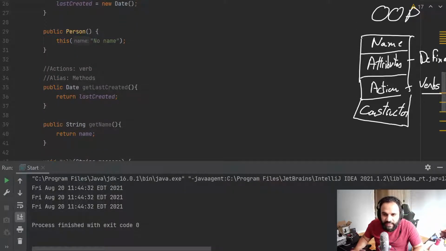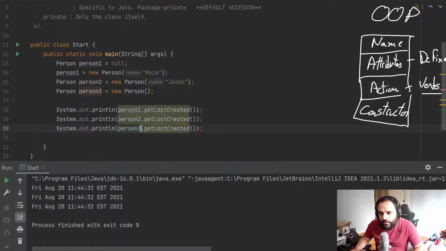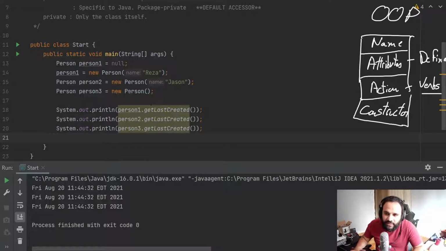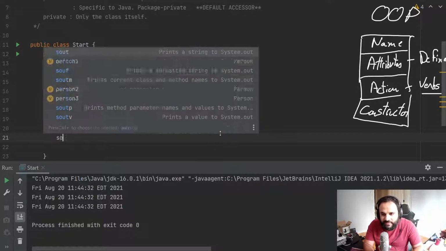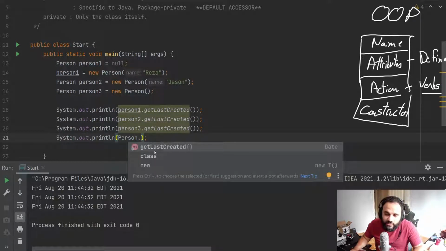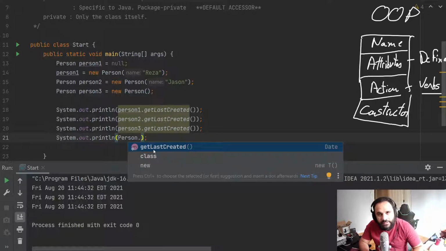Now, if I make that getter also static, right? Now I've made a method that belongs to the class. We still have access to it by these three, and you see there's a little warning. We could put our mouse over it, and it's telling you that this static member of this class is accessed by an instance reference. Again, instance just means the new object. We could also now access it by saying Person, this is the class, dot, and notice here the IntelliSense is showing you we now have access to getLastCreated.